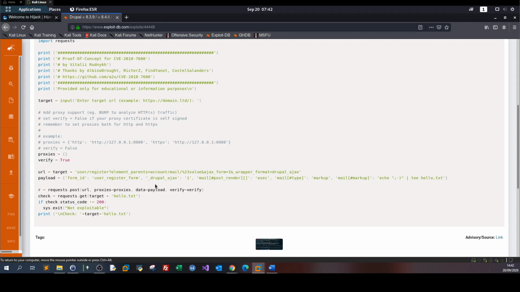Account. Okay, so these two lines are about creating the payload, right? Here we create the first part of the payload, which is the URL, and here we have the payload itself: form_id user_register_form, mail post_render, execute, mail_type markup, mail markup, echo. So we have smile, c hello.txt.